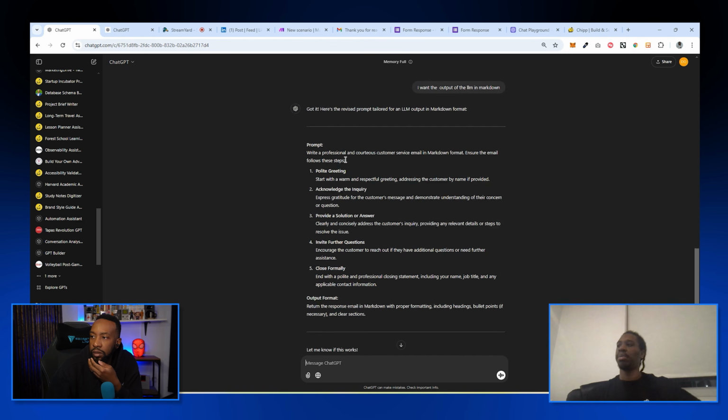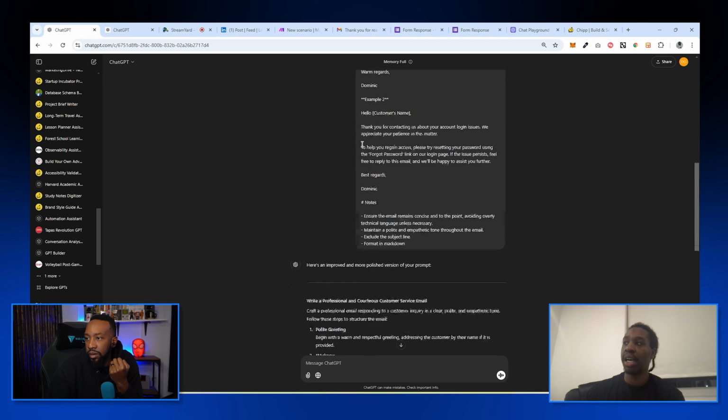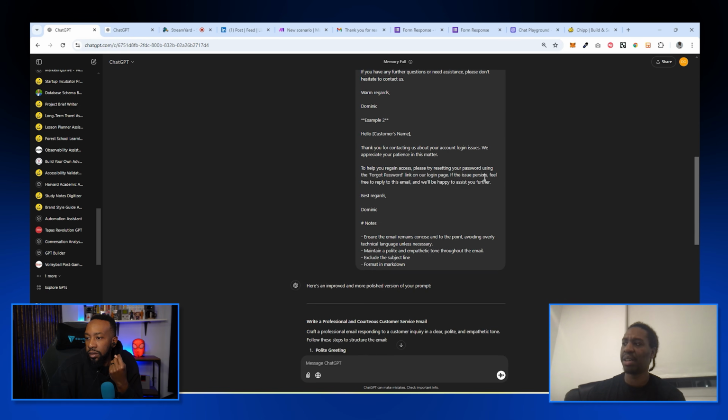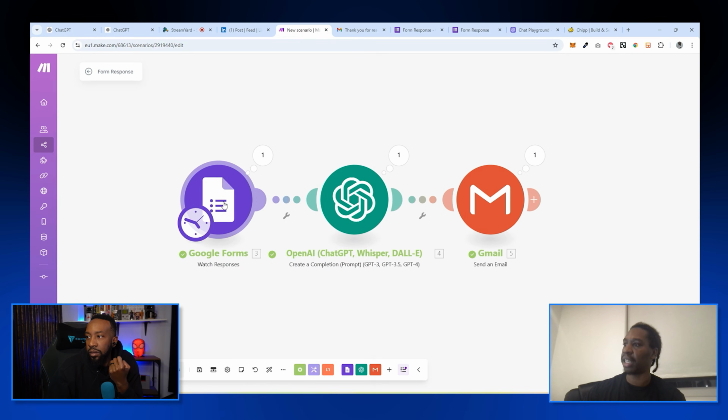Okay, so it's giving me a prompt. I don't actually think this is a better version, but you would work in the playground, work with ChatGPT, and actually I could go through and put this in Markdown myself. It's just the output format. But I think you get the point: this is how you connect modules and software.